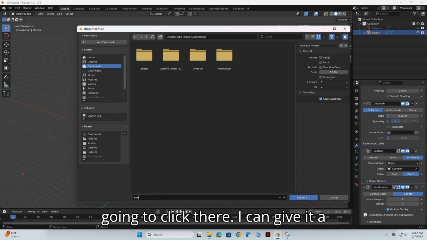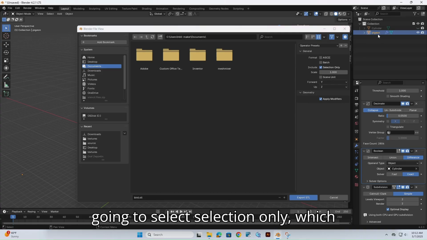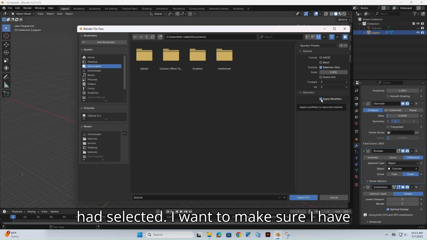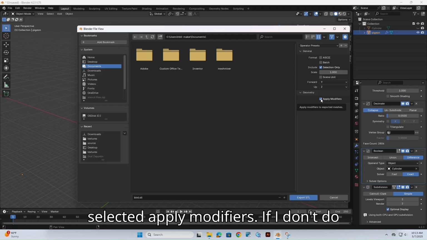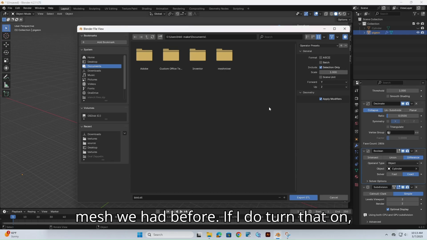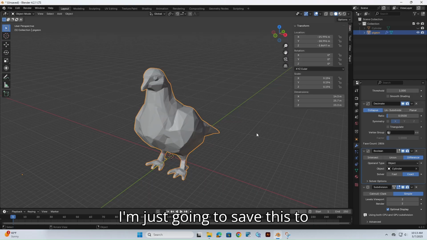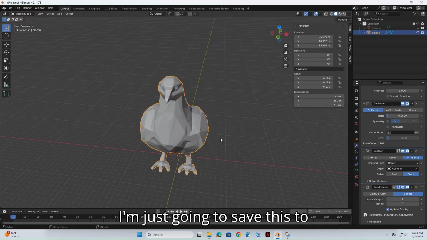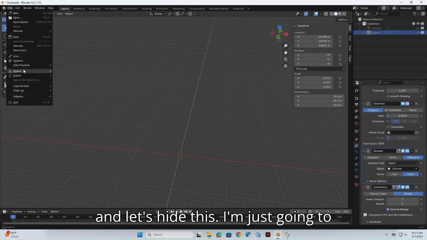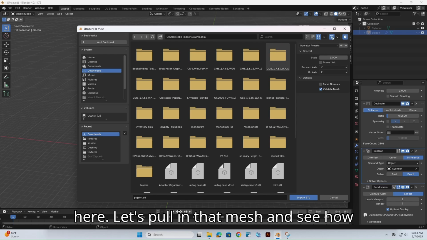I'm going to click there. I can give it a name. I'm going to select selection only, which will only use the object that I currently had selected. And I want to make sure I have selected apply modifiers. If I don't do that, it's just going to take that base mesh we had before. If I do turn that on, it's going to go and apply each of these modifiers in order before it exports. So I'm just going to save this to my downloads. And let's hide this. I'm just going to hit H to hide it and bring it back over here. Let's pull in that mesh and see how it's looking.